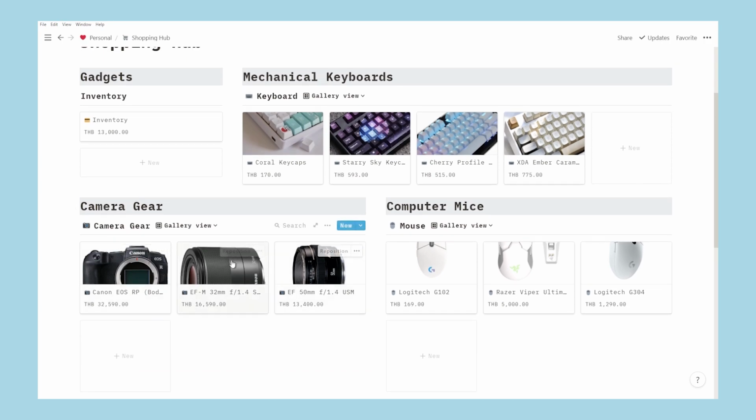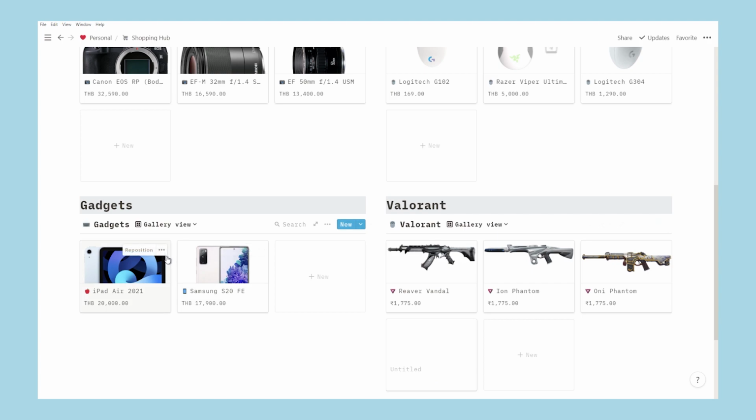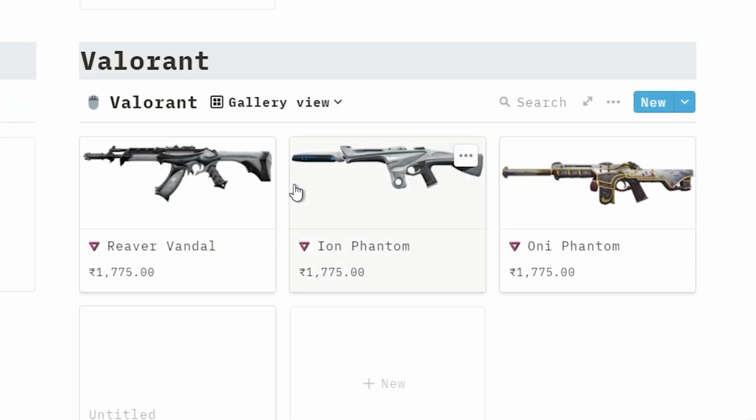Camera gear, basically I can keep track of what camera gear that I need in the future. Computer mice, why not shop for computer mice? Gadgets, I want to buy a new phone, I want to buy a new iPad. And finally, the game that I'm addicted to these days, Valorant.